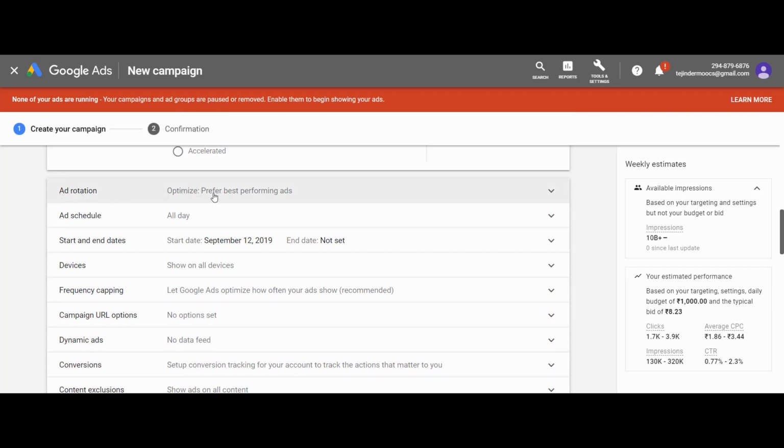First, we have the ad rotation. It simply means when you have more than one ad in an ad group, Google will automatically select your best ad for displaying on the basis of the performance. If any ad is getting high clicks, then Google prefers to show that ad. It is that simple. So let it be default. I prefer the best performing ads.